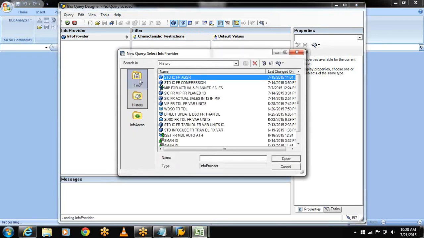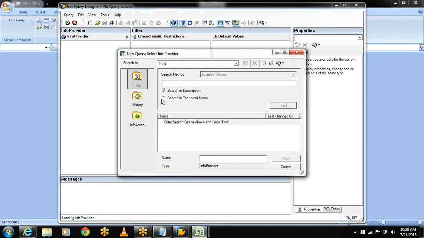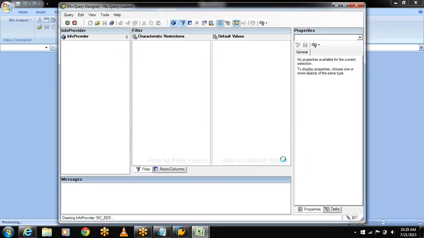New query, select info provider. Find. Select the technical name. Search for the technical name. That is my cube name. Info provider is my cube, right? So let me give that SIC underscore EDS. Select find. Open.